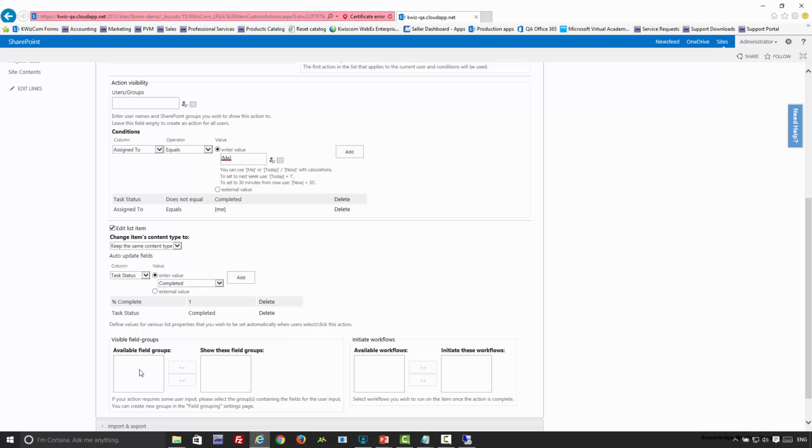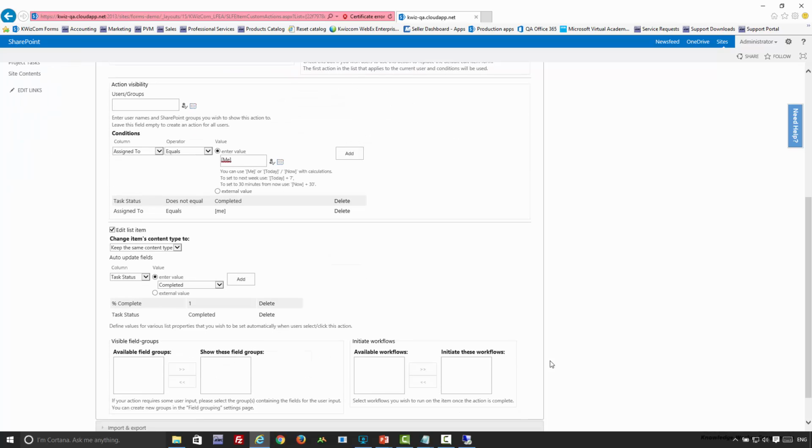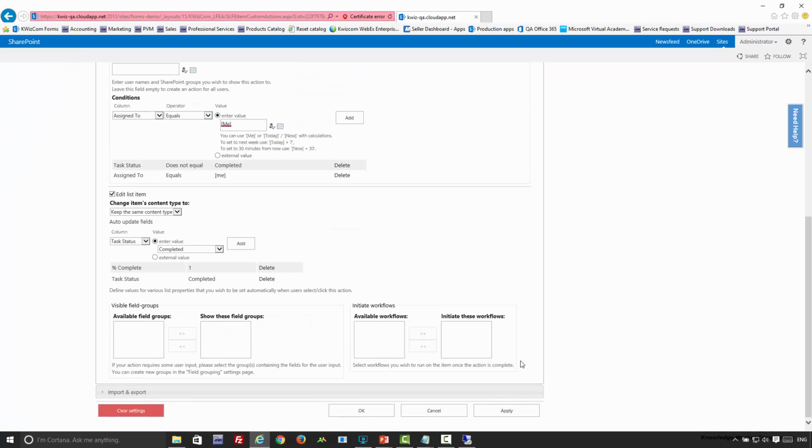And as you can see, if I had some tabs in this form, I could show several tabs, and if I had workflows here, I could also trigger several workflows. Finally, when all these activities are done, I want to redirect the user back to the default view, and I can use any URL here to redirect the user when this action is completed, or use one of these available tokens. So I'm going to redirect the user back to the default view. Let's click apply and see how this works.